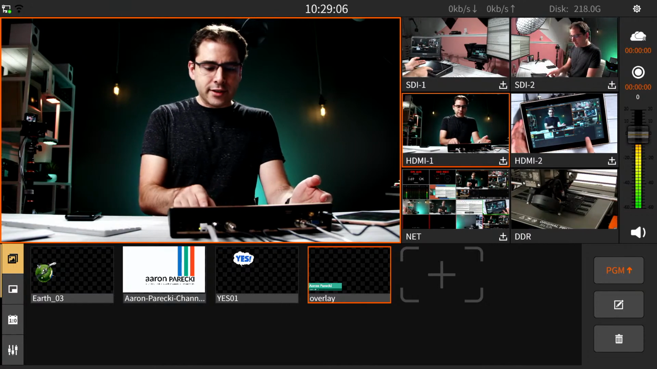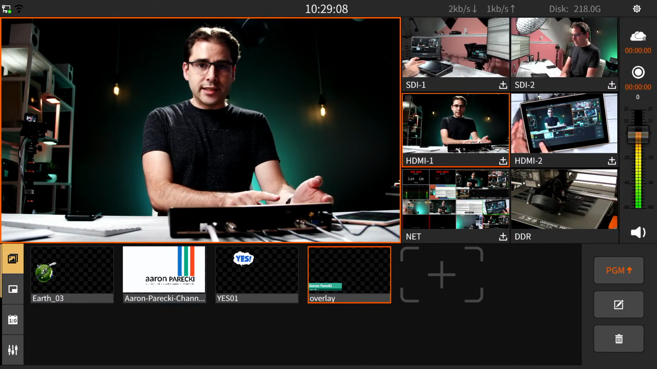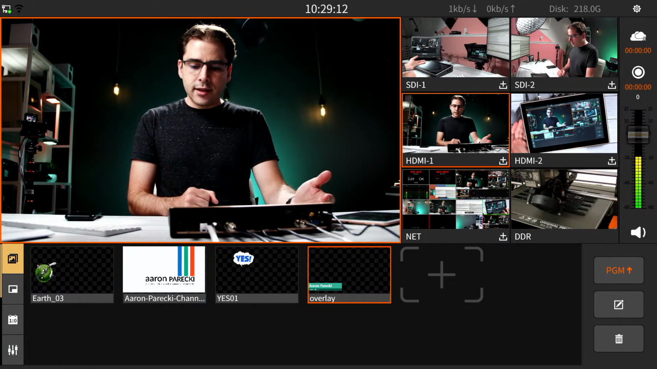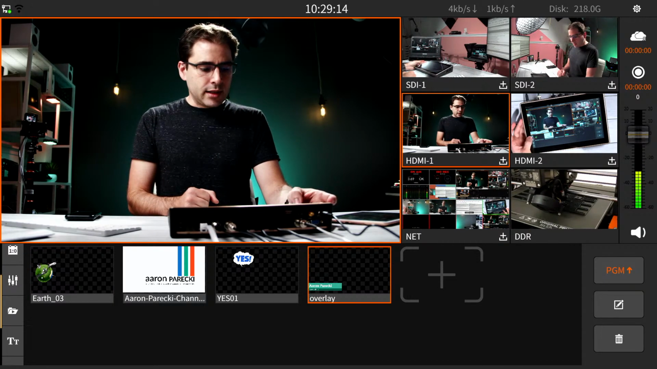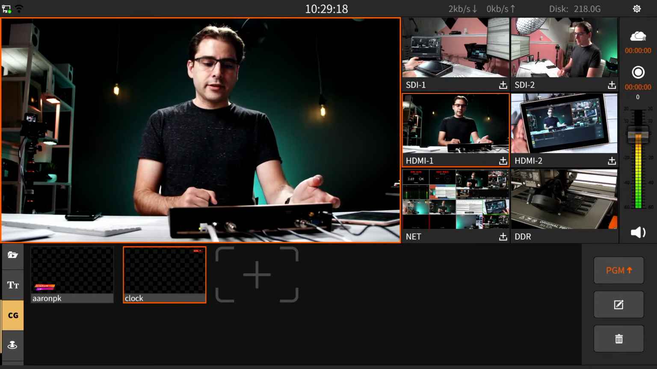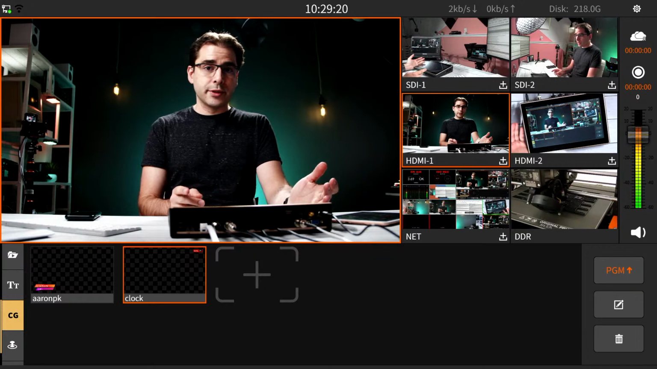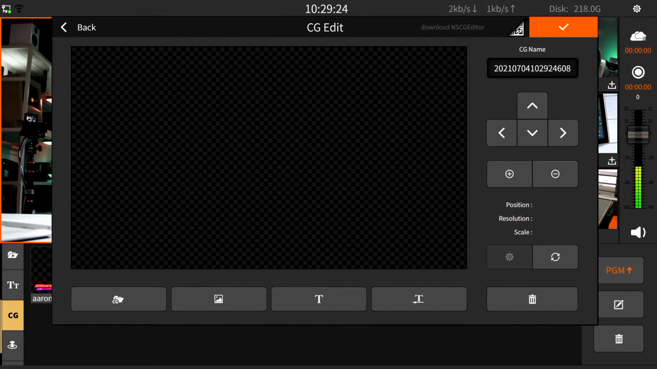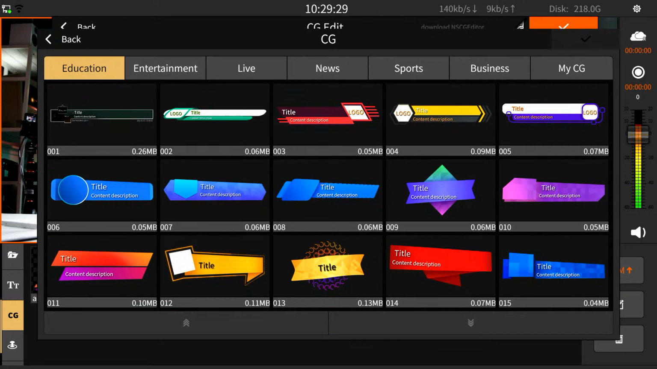Okay, so that's graphics. It's pretty straightforward. It does come with a bunch of these images, but you can also bring in your own from a USB drive. There are also text generators. It can do lower thirds built in, so I'm going to go over to the CG tab, and you can actually create your own lower thirds. Again, it ships with a bunch of templates.